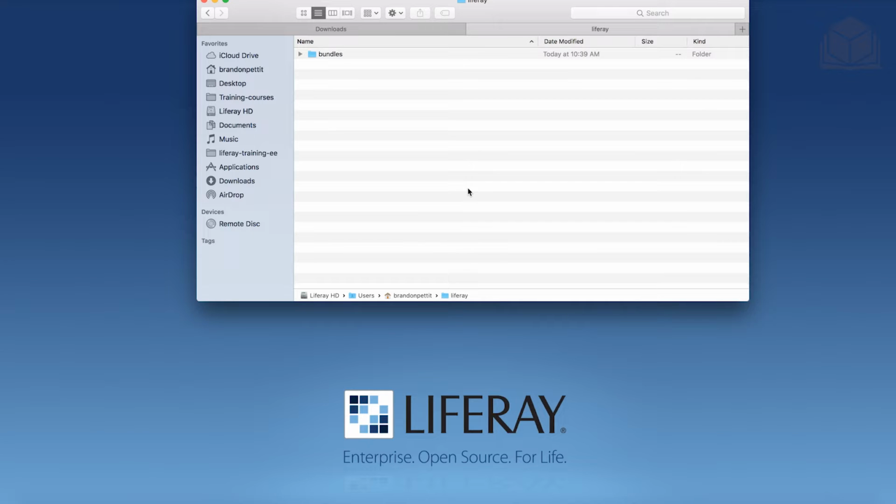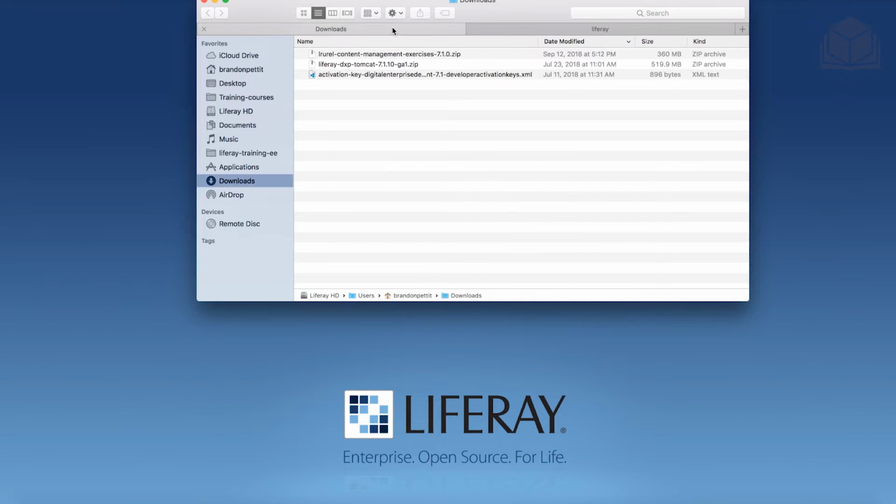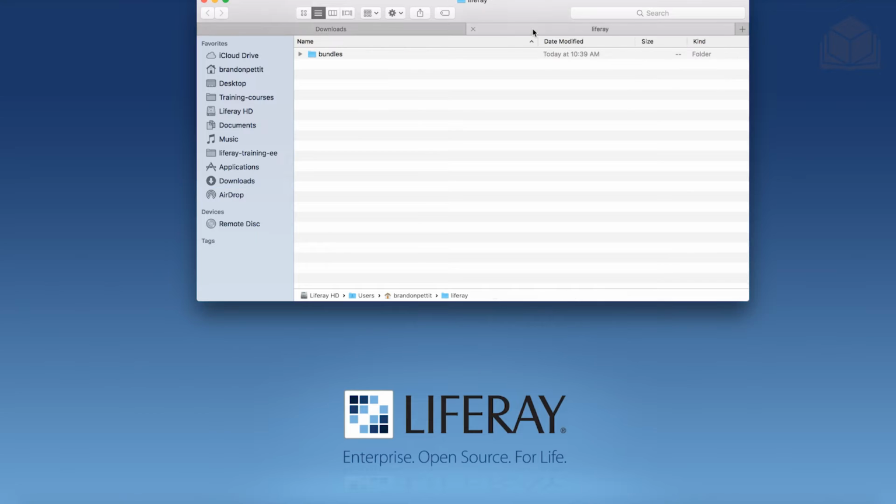In my downloads folder, I have my Liferay DXP bundle. I'm going to copy this, go to my Liferay folder and bundles, and paste it right here. You'll see I actually already have one available. Make sure you paste it here.